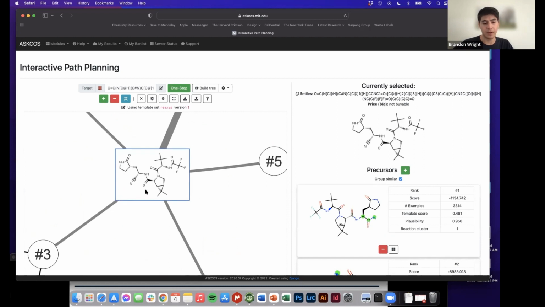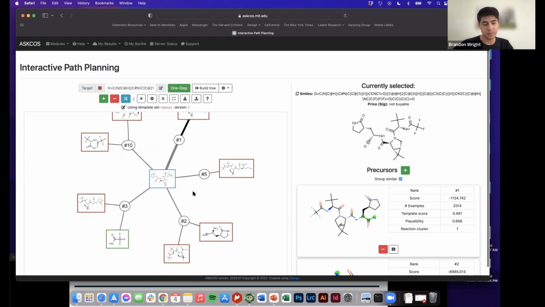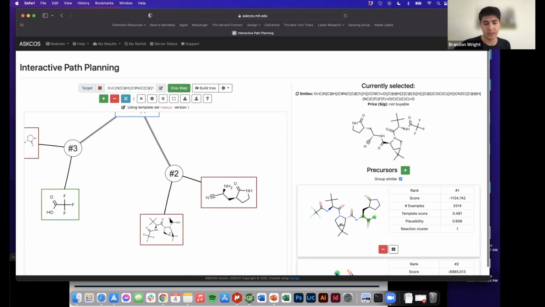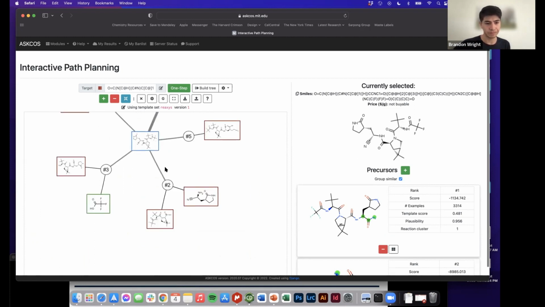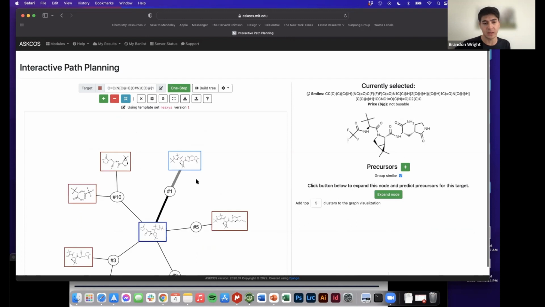Here's our target compound, Paxlovid, and you can see that it's generated these different disconnections. Now, Paxlovid is a tripeptide, so a lot of these disconnections are fairly intuitive. We can disconnect amide bonds into amines and carboxylic acids. And each of these different disconnections has been ranked by the program as well. So it decided that this is the best disconnection.